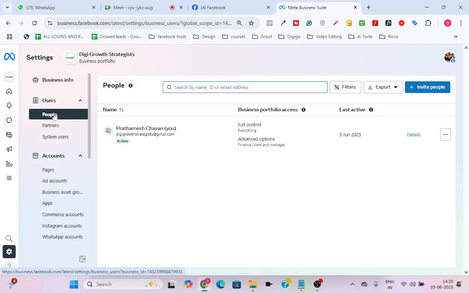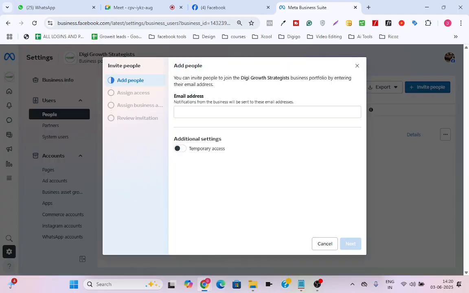So once you create a business portfolio, you will land on the business settings, the business manager settings. In business manager settings, the first thing will be people. If I want to add someone into this particular business manager, I just need to click on add people, then put their email address, and proceed further. Let's say, for example, I'm putting another email address.